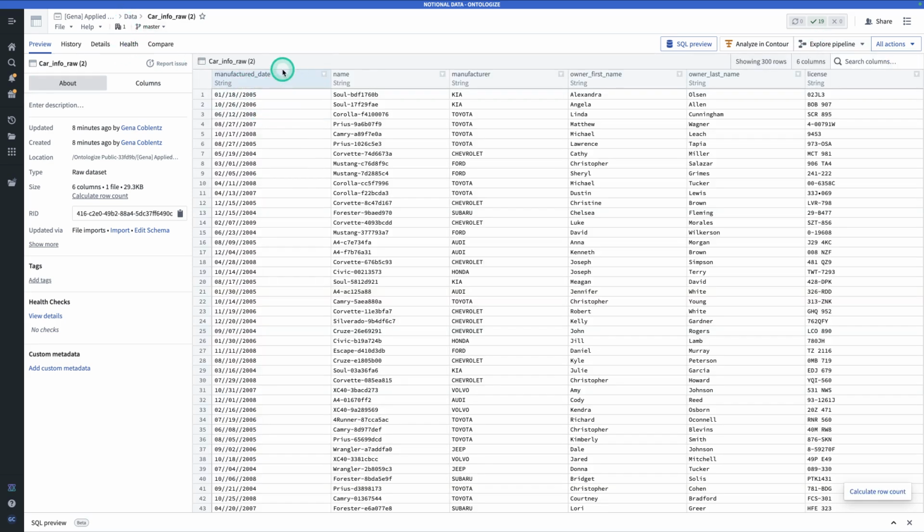Now that we have the correct column names, we can see that there are some issues. So manufacturer date is not a date, it's a string, and the formatting is off. The car name is a concatenation of the model and the car ID, so we're going to have to separate those out. Manufacturer probably shouldn't be all uppercase. First name looks fine, owner last name looks fine, and so does license.